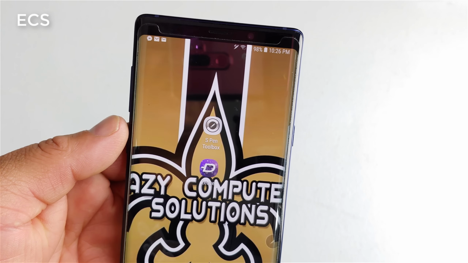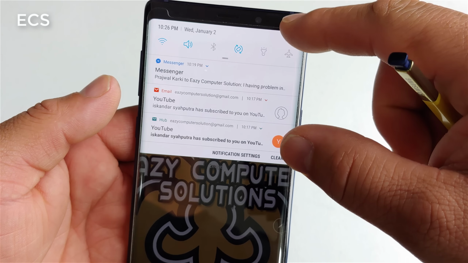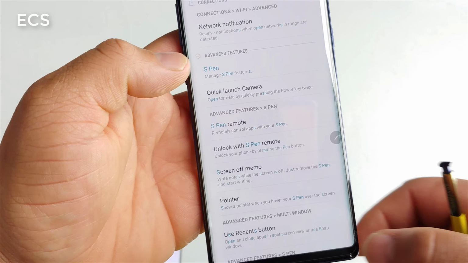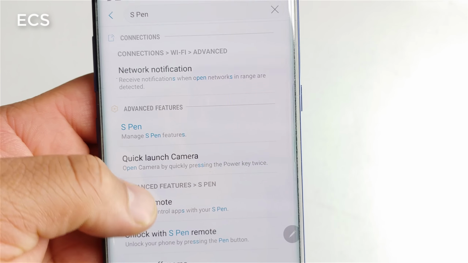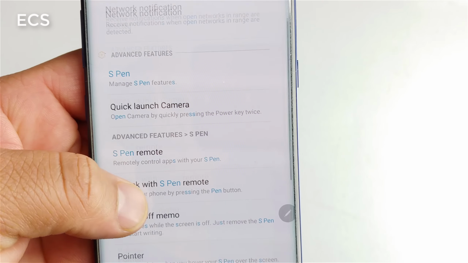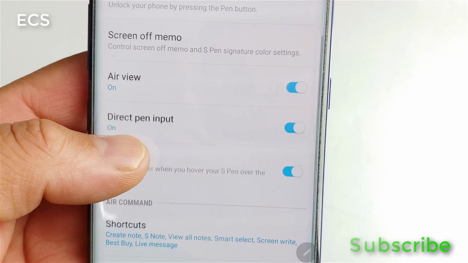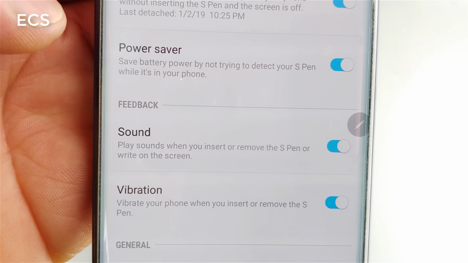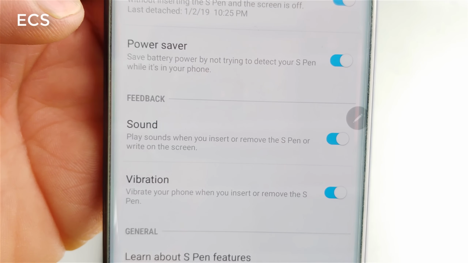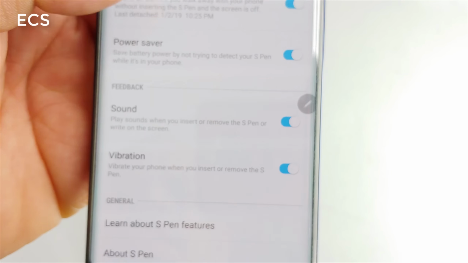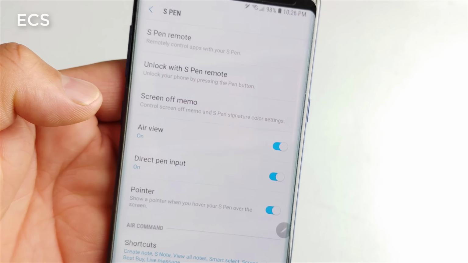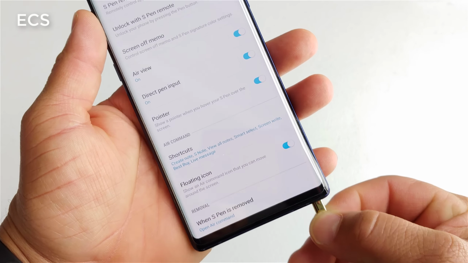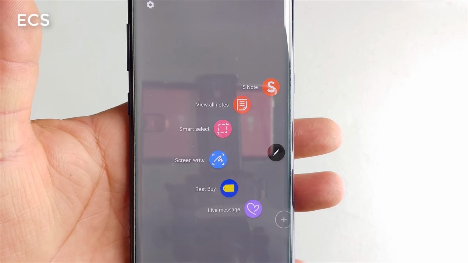One last thing I want to show you guys before I leave is that when you open up settings here and you go to your SPen, there are no changes that you have to make here. The only thing you got to do when you go to your SPen settings is make sure that your sound is on for removal of the SPen. All right, so right there, feedback, play sound when you insert or remove the SPen. And that's all you have to do for this to work. And let me show you again, real fast. Pull the pen out, boom, and there it is.